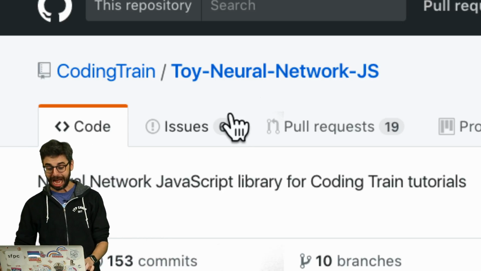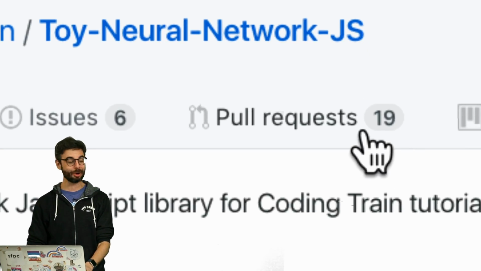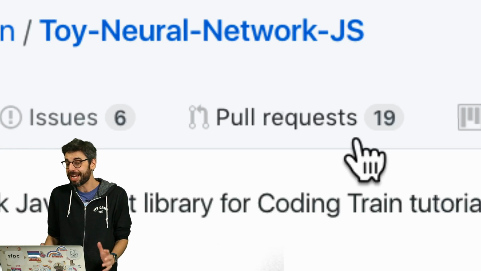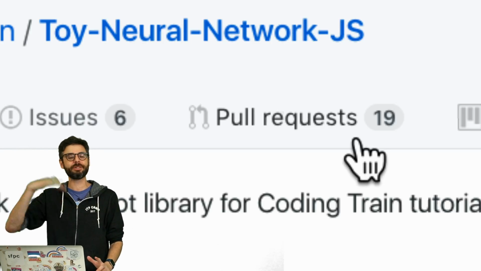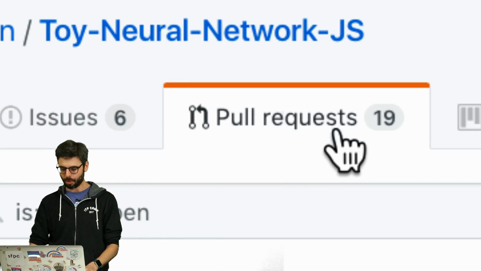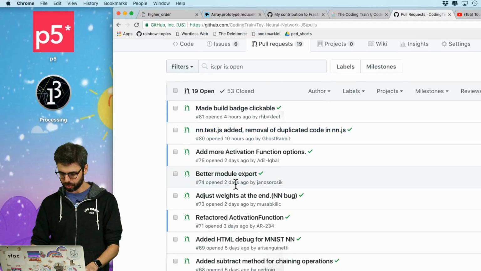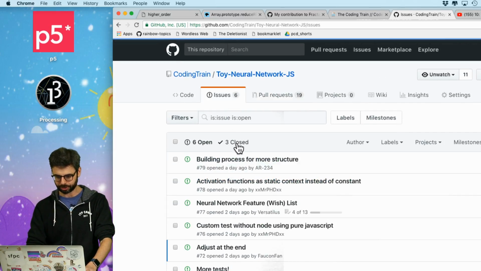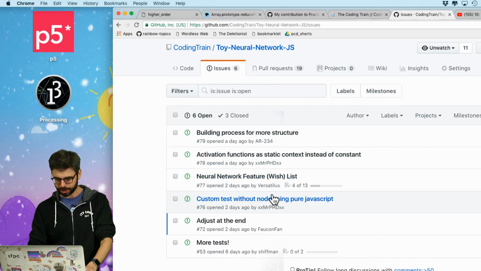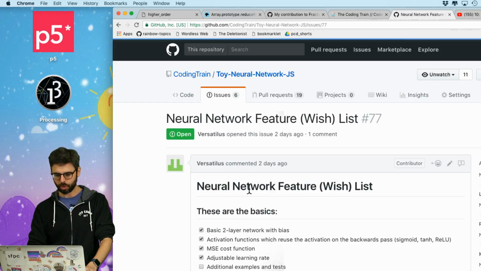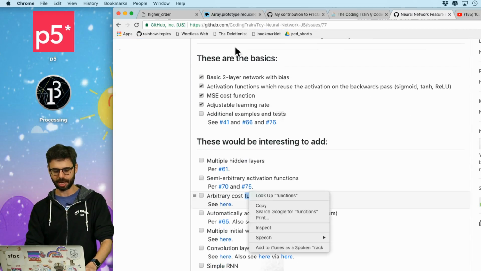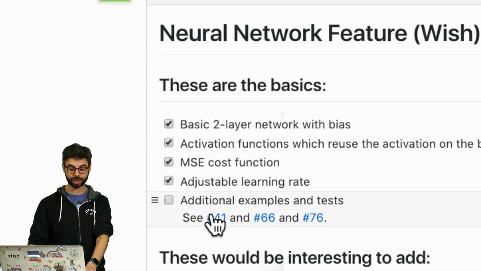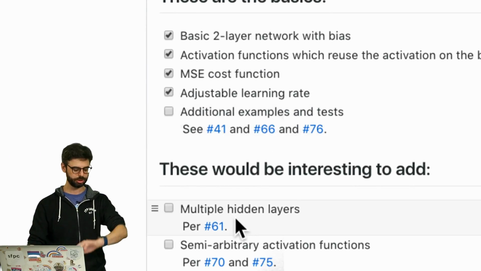But I've been amazed. I am overwhelmed right now. There are currently 19 pull requests since last Friday, and I just really haven't had the time to review them. I've been following, I've read every single comment. I want to give a shout out to Versatilis on GitHub, who added this summary of some of the things I've talked about. These are some things that I hope to accomplish, referencing various pull requests and issues.